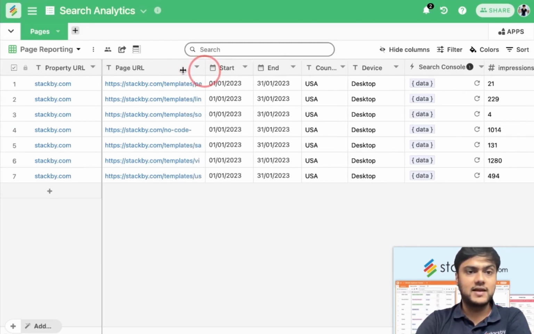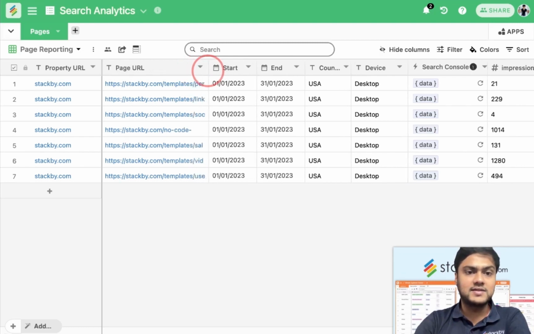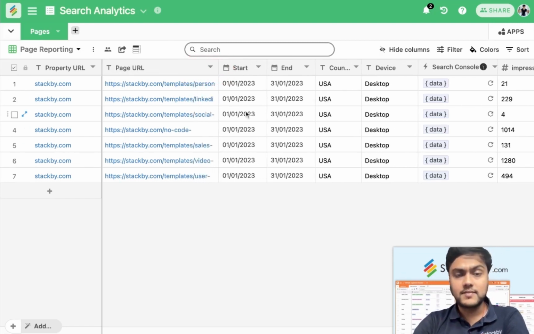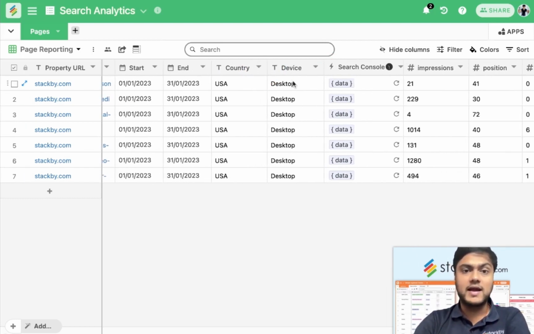Now, in Search Analytics, you essentially have to bring in a few pieces of data. One is the property URL. In this case, we're running Stackby, so the property URL is Stackby. And you want to bring in an individual page URL that you want to keep track of. I've added some of the templates that we have launched in the past, and I've added some page URLs of those templates. You can add start dates, end dates, which country you want to see the search analytics for, and which device.